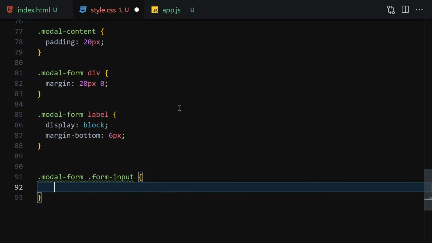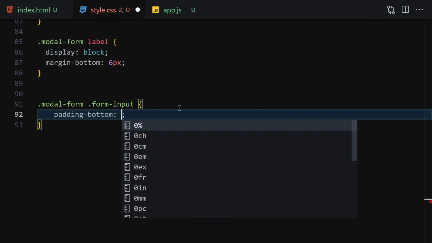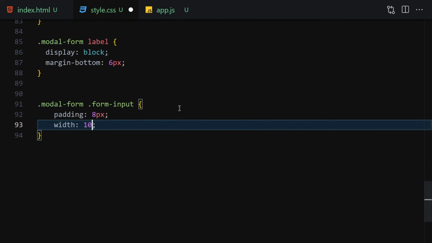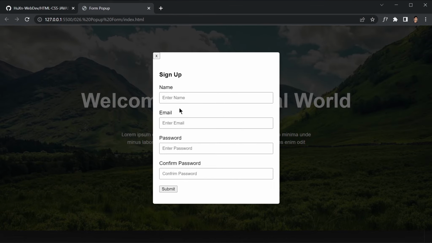So now let's select them, and we have to just provide a little bit of padding to that, not padding bottom, but just a padding of 8 pixel, and then the width will be totally 100%. Save it, and now it's taking its place, and this is how it looks like.